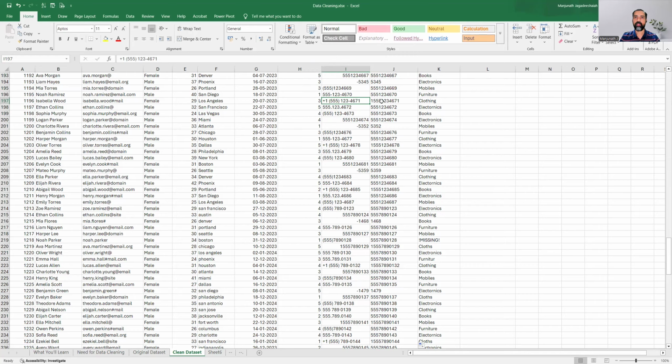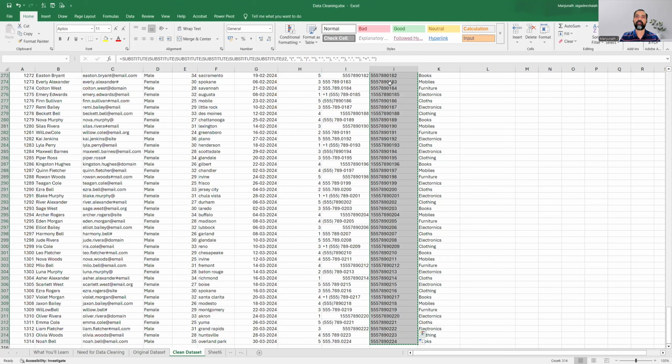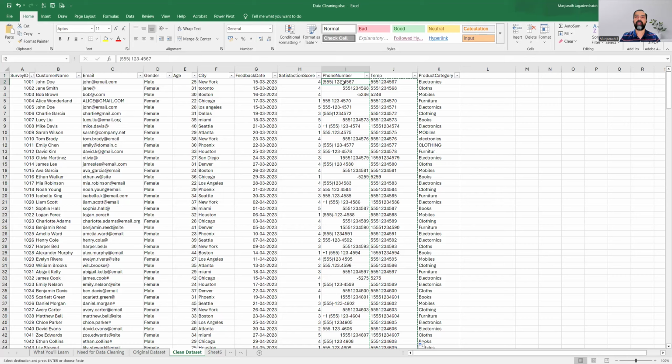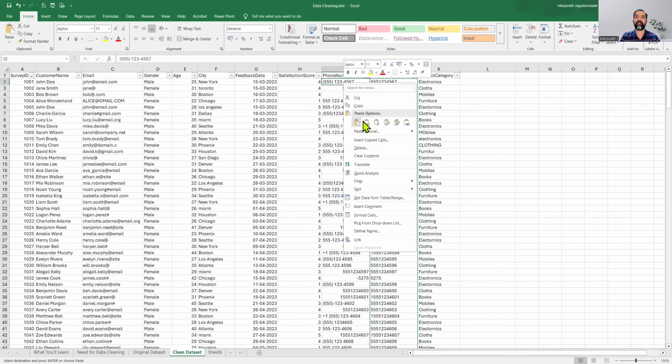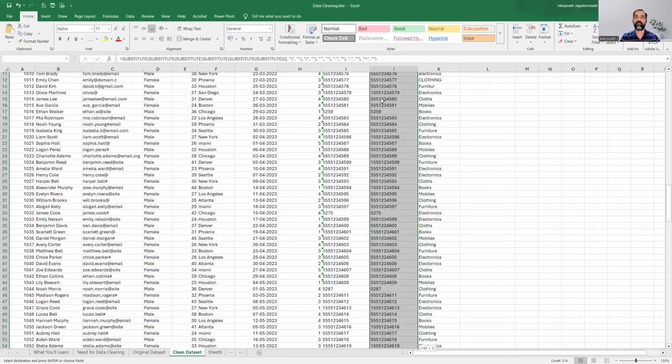We will now remove the first character. What I will do now is first copy the contents of the 10th column. Select the first cell under phone number, right click, and then paste values. So paste values, that is done. Now delete the contents of the 10th column.